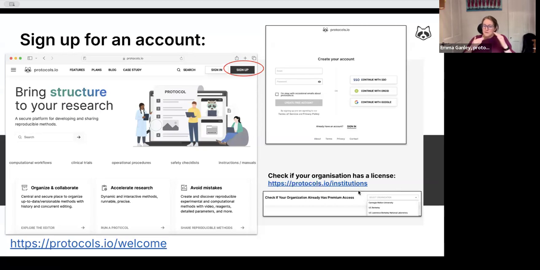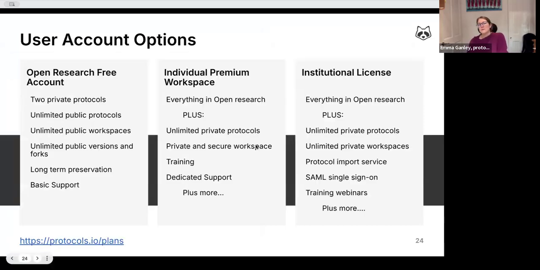From this protocols.io/institutions page, if you scroll down a bit, there is a drop down which will allow you to see if your organization has got premium access. And if they do, then if you make an account with that institutional email, it will automatically be premium. So when I'm talking about premium or the free accounts, this is the differences between them.